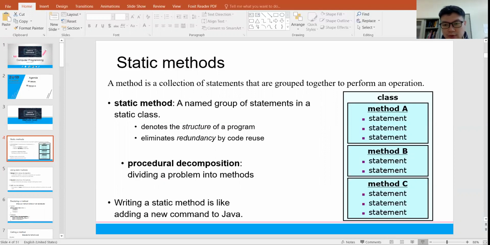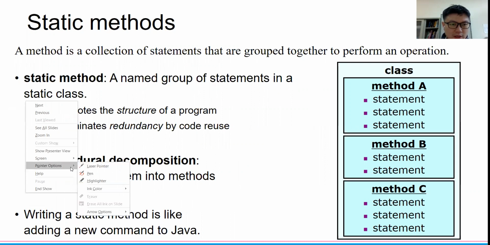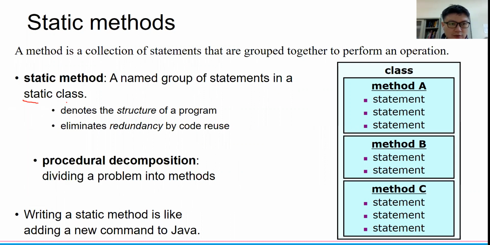The first is the static method. It is a name of a group of statements in a static class. The static class is a class that we usually already create. If you check your Java file, you always see public static void main. Okay, so what is the meaning of static? So now let's just deal with the static method. I will teach you some ways and some examples. What is the meaning of static?